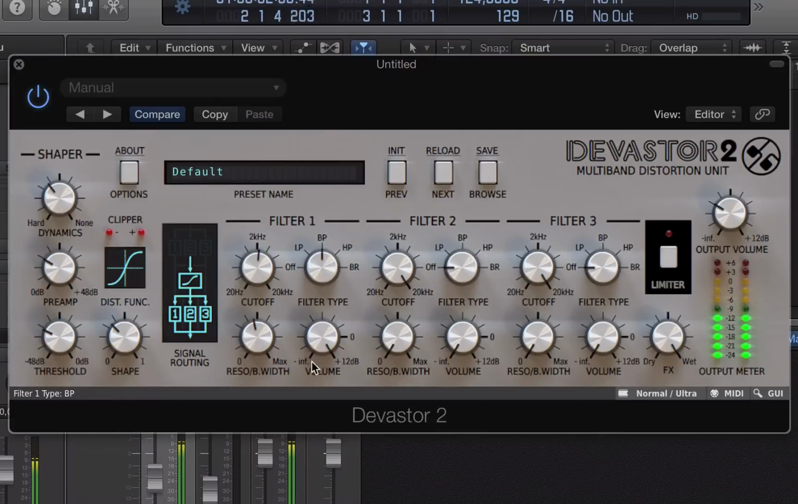So for band reject and band pass, this is the width of the frequency band. And for high pass or low pass, this is the resonance rather than bandwidth. And yeah, we have a volume control for each filter. So you can have any combination.